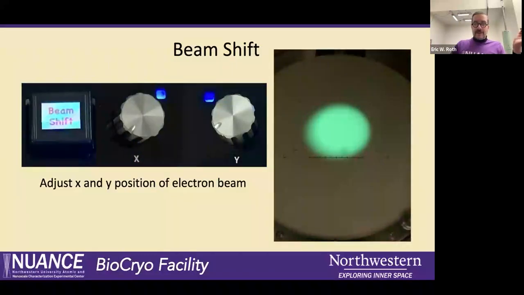All right, so beam shift is very basic. All beam shift does is move the beam X and Y on the phosphor screen. Not a big deal there.